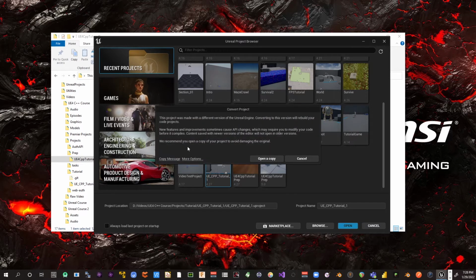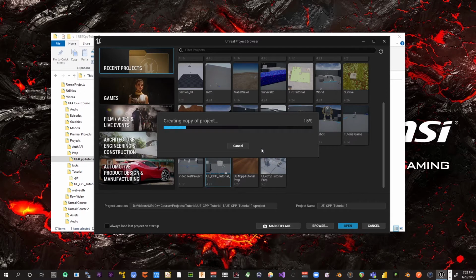And it's going to ask us if we want to open it as a copy, which is what I'm going to do. So I'm going to tell it to open it as a copy. And it's going to create a copy of the project and upgrade it to 5.0. And hopefully this will work. If it doesn't, then we'll see what we need to do to fix whatever problems there are. And generating project files, that's good.